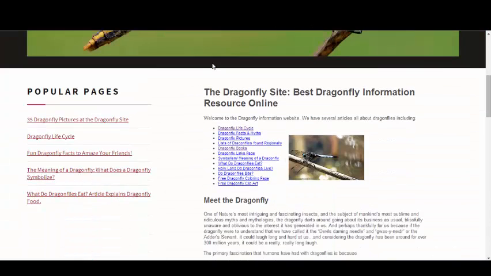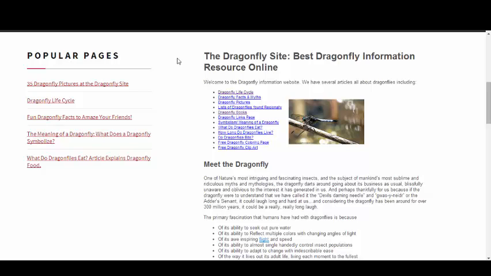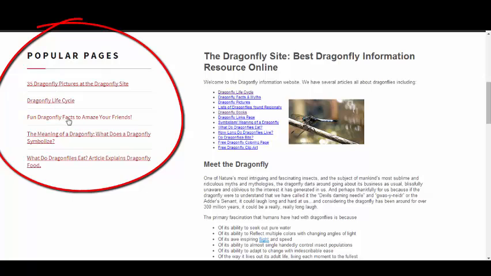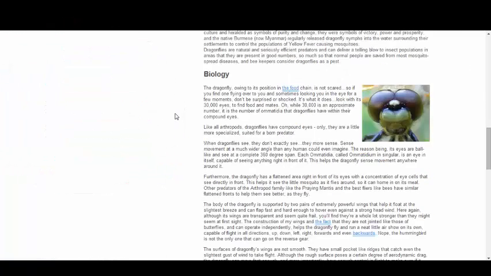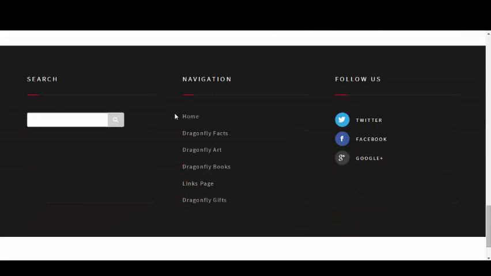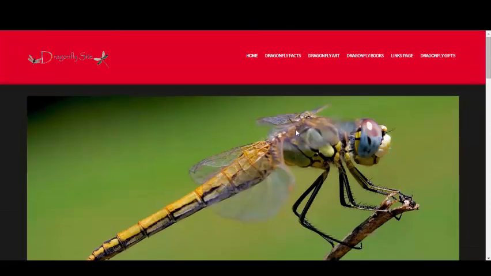If we go all the way down, you can see the structure of the page has improved, where there is a popular pages option, so it's easy to find the most popular content on the site. And if we go all the way down to the bottom, there is another search function which wasn't there on the original template. There's another navigation option and there are some social buttons for followers. So as you can see, it's a lot easier to find and then consume the content in her new template.